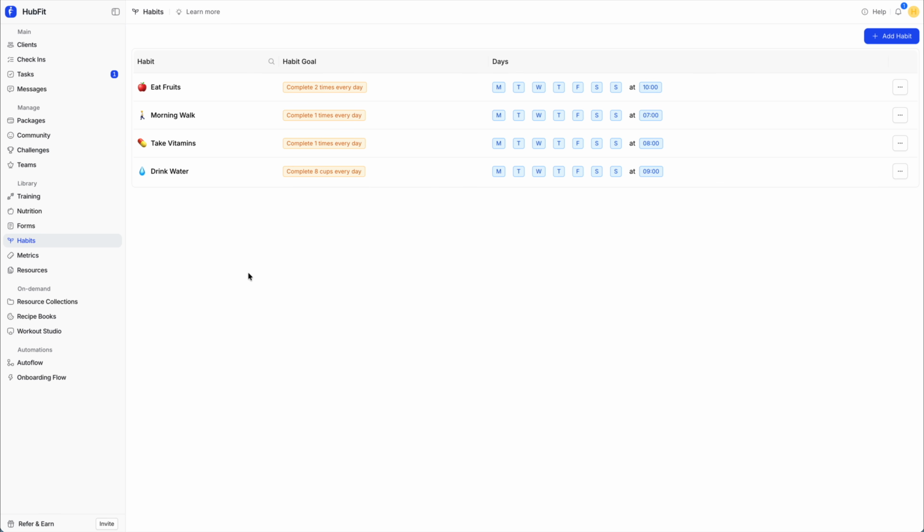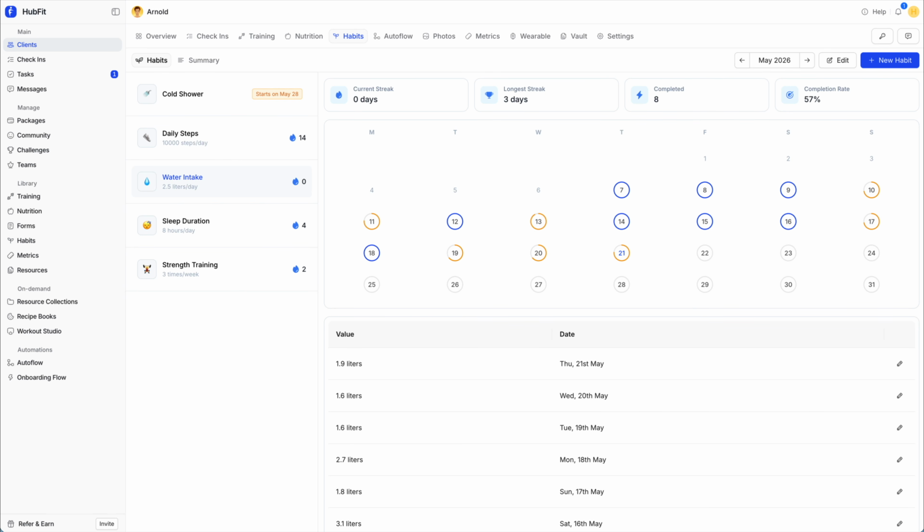I will now show you how we can add a habit to a client's profile and how we can view the habits that they've logged. So right now I have a client open and I am in the habit section. You'll see here you have the option to view all their habits and to view the summary. Here you can see the list of habits that they have.